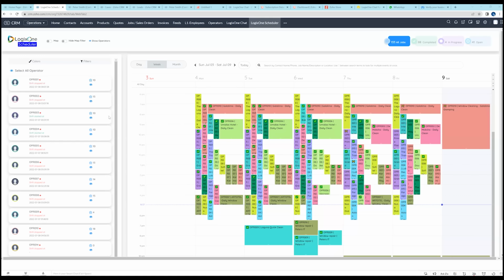Now what we want to do is have a look at how you actually view and monitor your jobs on a daily basis. For that, we come to LogixOne Scheduler, which gets installed when we install LogixOne Operator for Zoho CRM as another module inside Zoho CRM. So again, any user that has access to this module can see it. You can restrict some of your users from seeing it, and you can allow access to others. It also means that you just need to log into your existing Zoho CRM environment. You don't need to log into any other platform.